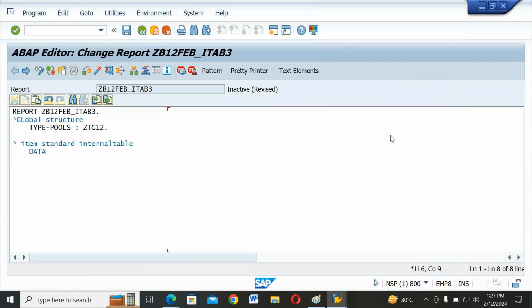So I'll mention data colon, I type standard table of ZTZ12 underscore item type. But we must declare a work area. So I'll mention data colon, I'll specify work area type ZTZ12 underscore item type. Hope you can understand how it is reusable to you. Good. So now I want to manipulate it.